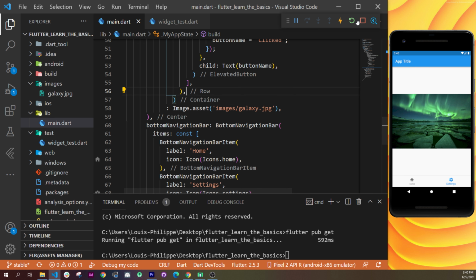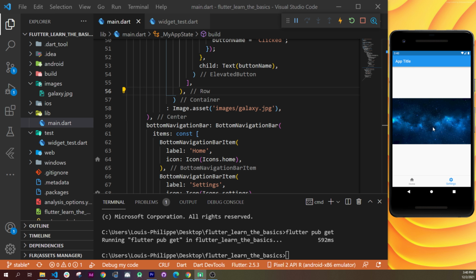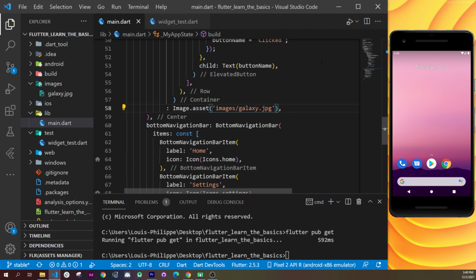Good? And now if we restart the app, you will see that if we go inside settings, it works. That's magnificent. But if you have a problem, because this can happen sometimes when you add a new file and a new image, maybe you will have a problem saying the image is not accessible. What you will need to do is close the application and relaunch the application. And then it will work, okay? Because sometimes it can happen.